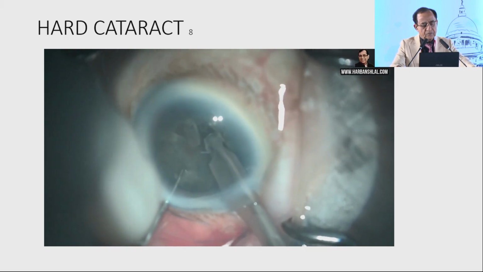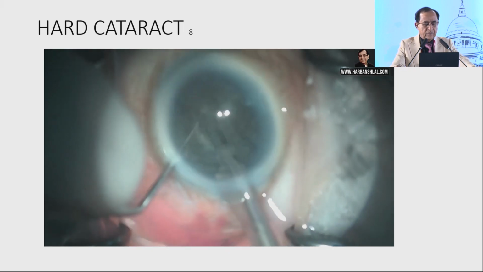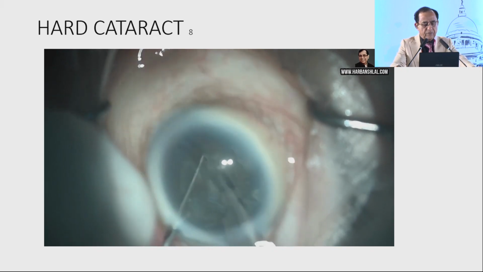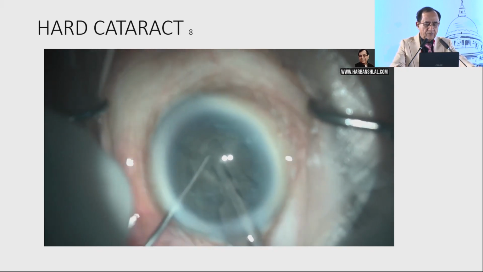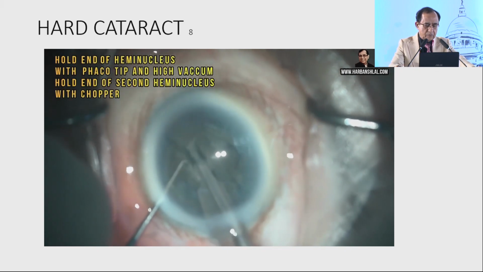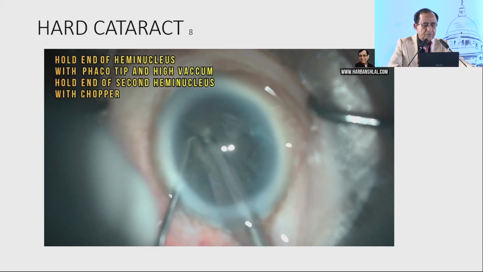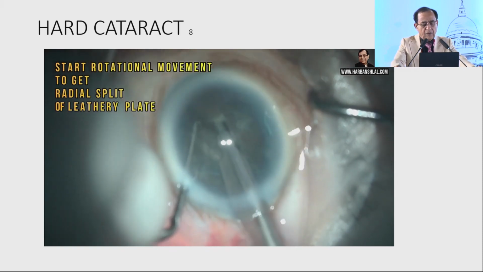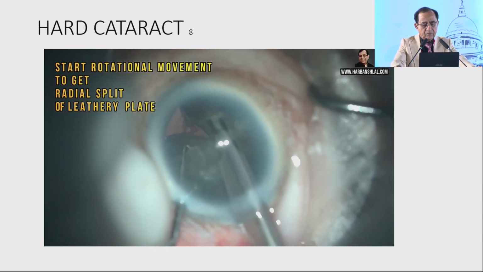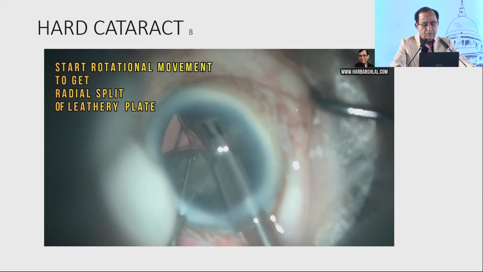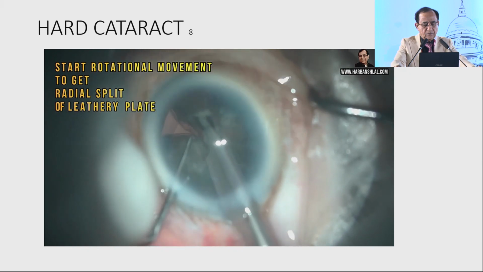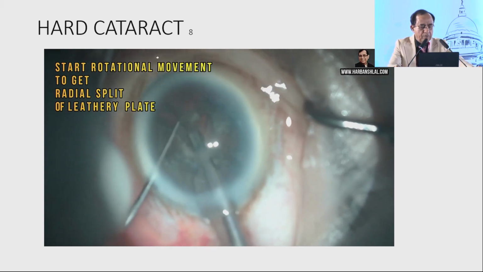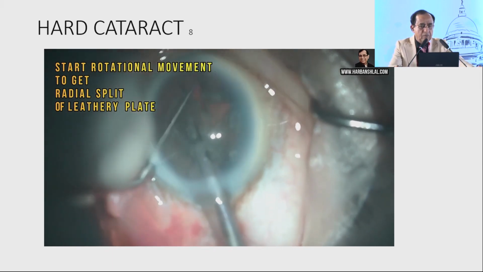Now I will demonstrate my technique of rotational separation and radial split. Bury the phaco tip at the peripheral end of the heminucleus. Hold it firmly with a high vacuum setting of 600 mm of mercury. Hold the second heminucleus at the periphery with the chopper and start rotating. You can see a nice radial split taking place. Once it reaches the center, stop it. Now we will rotate the nucleus and repeat the rotational separation and radial split to divide the leathery plate into two.